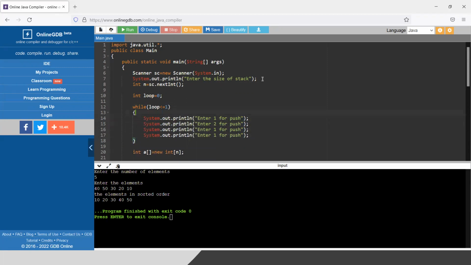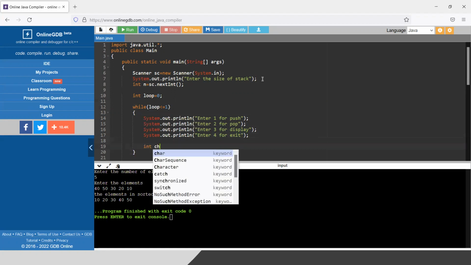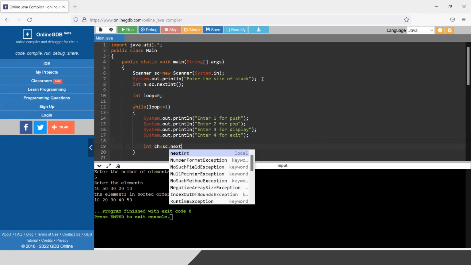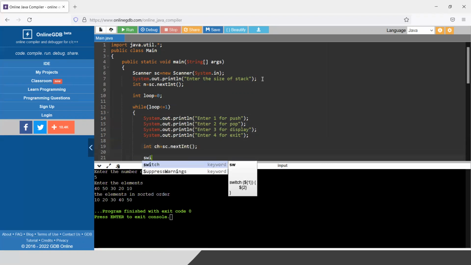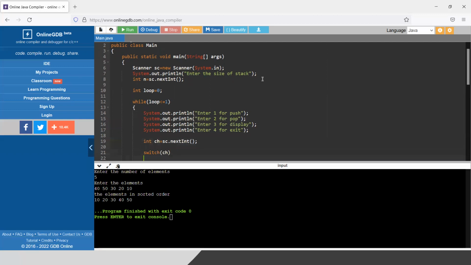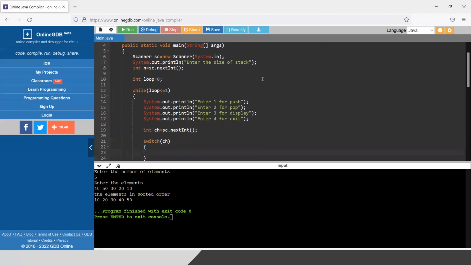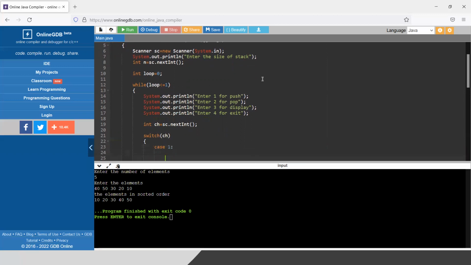Every time I will pop up, you can see these lines are kept under the while loop. So every time I will give this prompt: enter one for push, enter two for pop, enter three for display, meaning what the contents of the stack are, and enter four for exit. Now we know the switch case. First I will take the choice from the user. You can even use if as well, but let me use switch case because I didn't get many examples to show this switch case, but here I can use that.